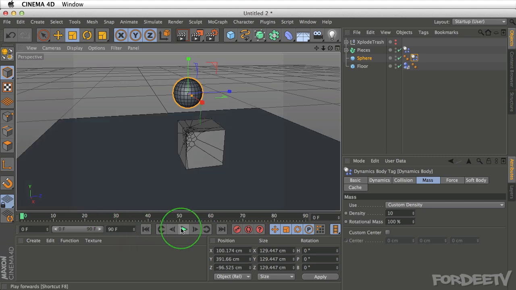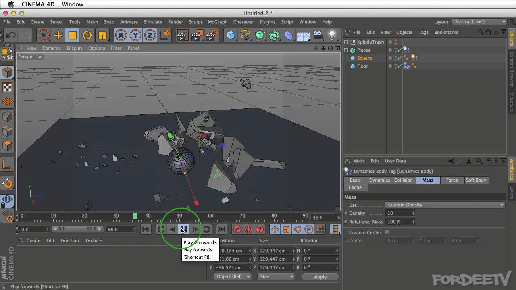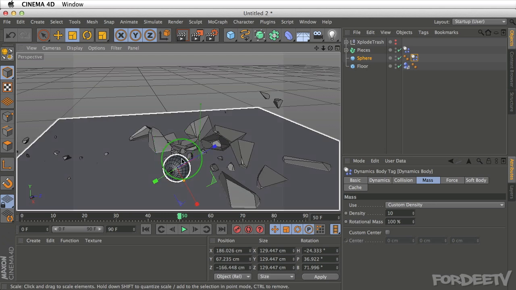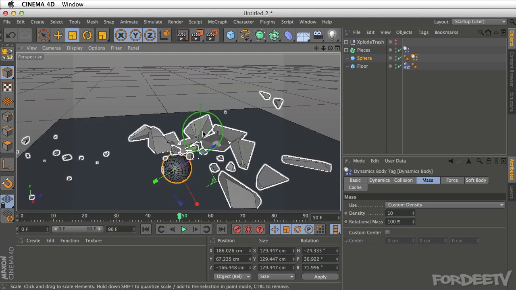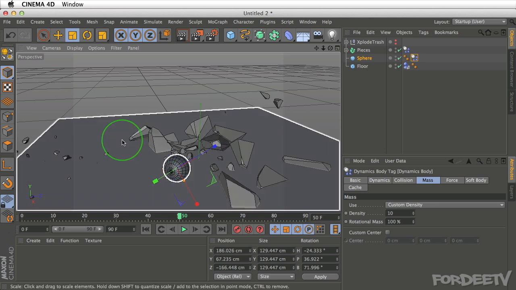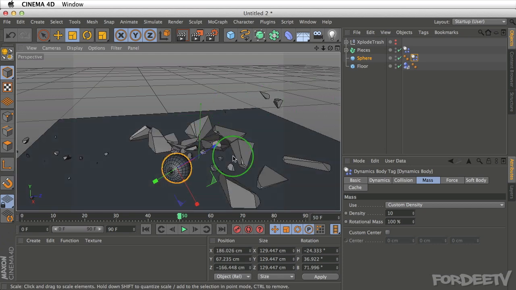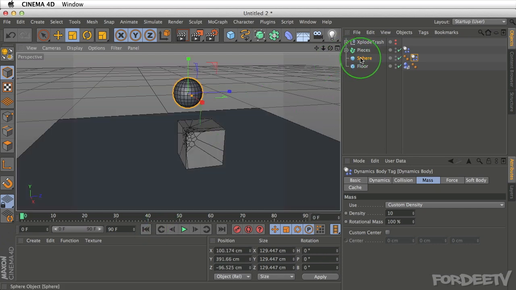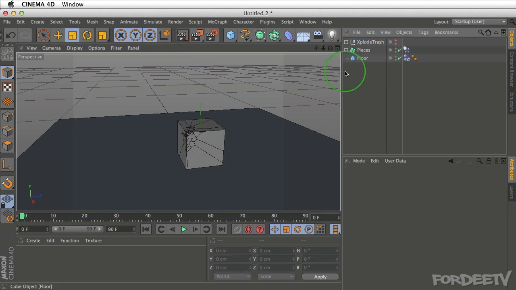I'll press play on my transport and boom. Now you'll see it's breaking apart the corner with all those little pieces, and then we have all the big pieces remaining. You know, another thing that we can do here is if we go ahead and rewind, we get rid of our sphere. Right now, if we go ahead and press play, nothing's going to happen.